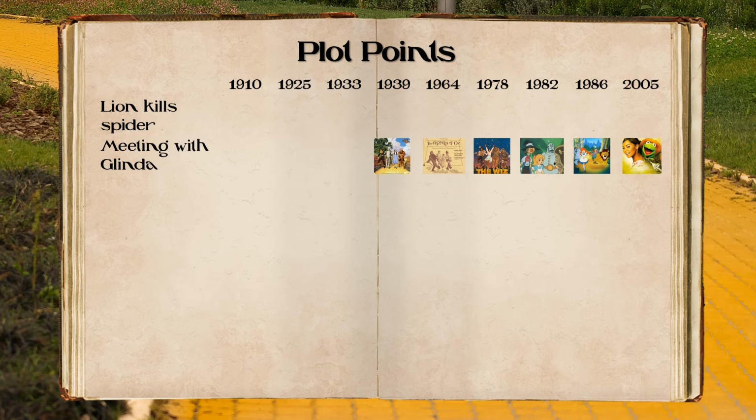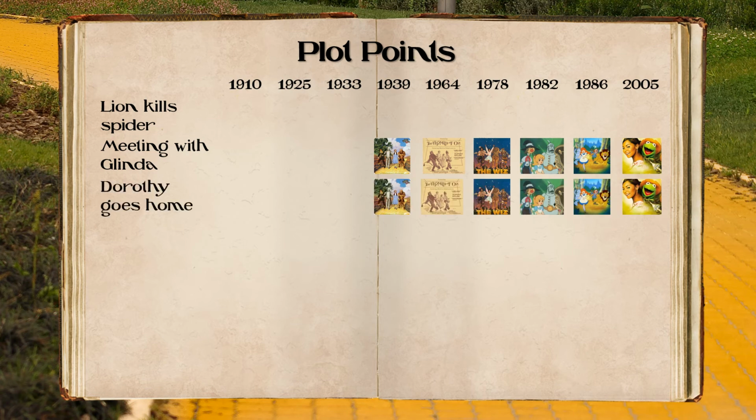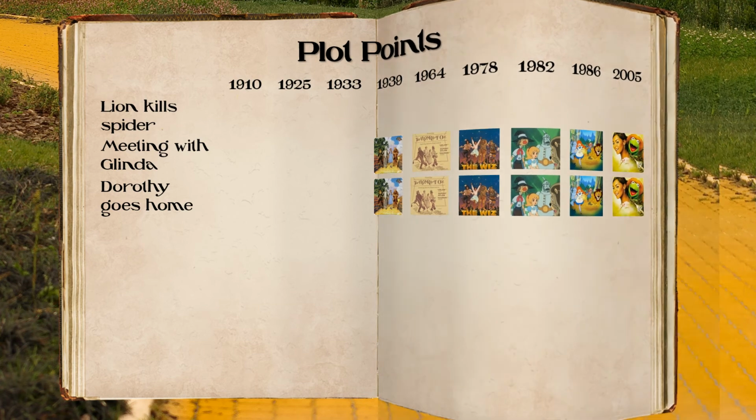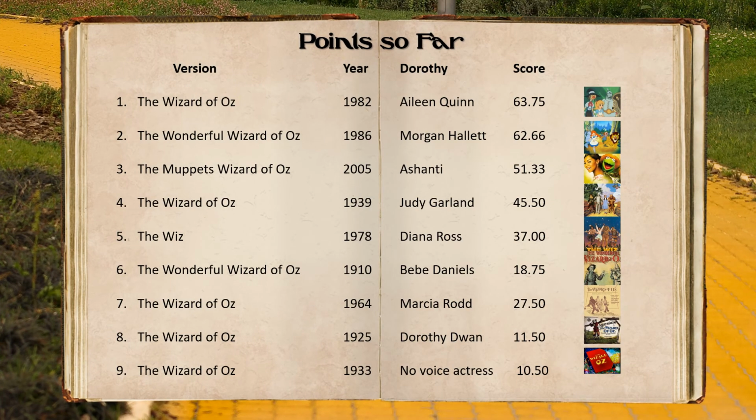Dorothy goes home via the magic shoes in all versions from 1939 to 2005, though in 1939 it's all been a dream, and only in 1986 does it appear that at least one shoe falls off over the desert on the way back. After all plot points, the 1982 version still leads with 63.75 points, and the 1933 version still brings up the rear with only 10.5 points.